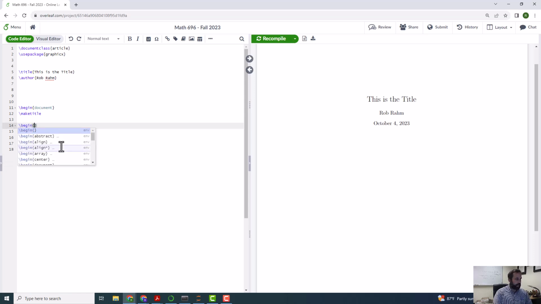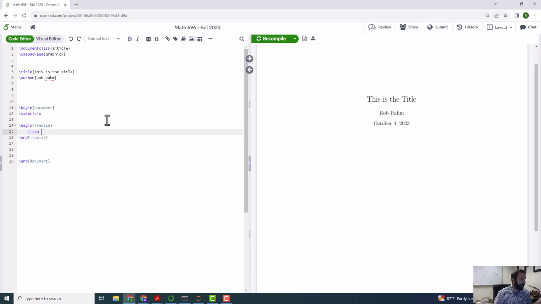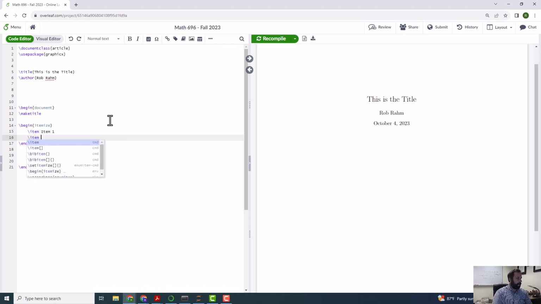So you're going to do begin, itemize, and if you're in ShareLaTeX and you press tab, it does the command completion and all this other stuff for you. It puts the end itemize and the item there. I'm just going to say here, item 1, and then the next item, this is going to be item 2. So I'm going to compile this, and we're going to get a bulleted list of items. It's going to say item 1 and item 2.